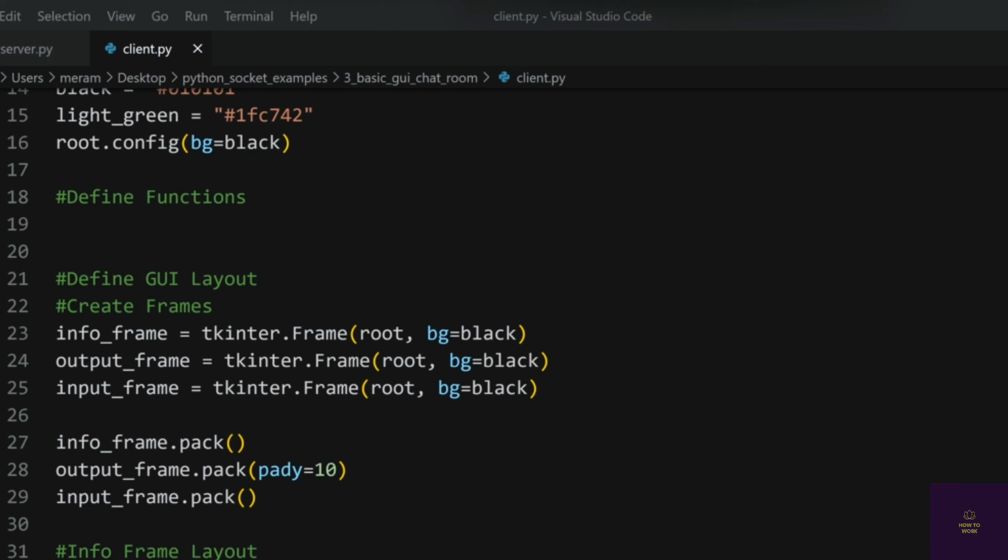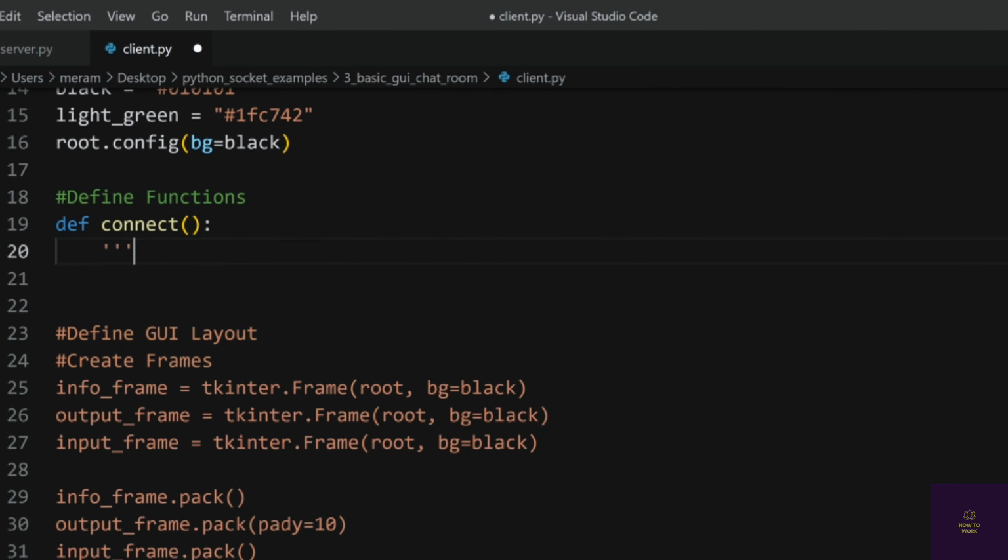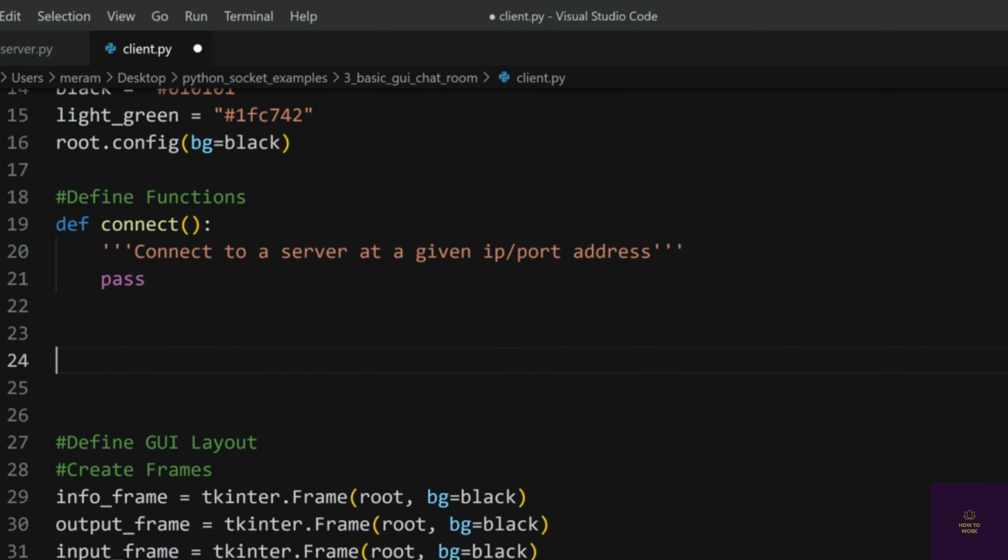What are we going to need? Well, we're going to need a connect function to connect to our server. So we'll come in here and we'll just write the signatures out here. So def connect, and we'll put a doc string here. We'll say connect to a server at a given IP and port address. And then I'll just say pass for right now.